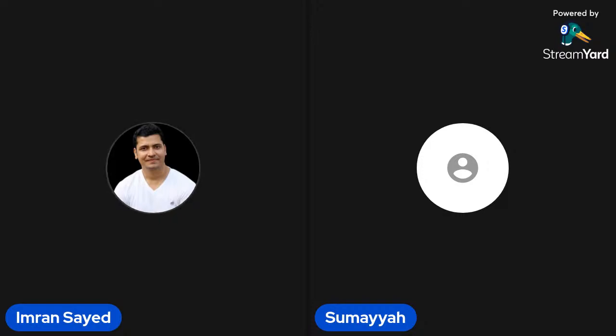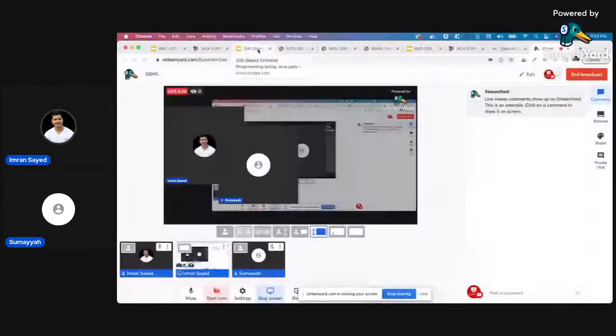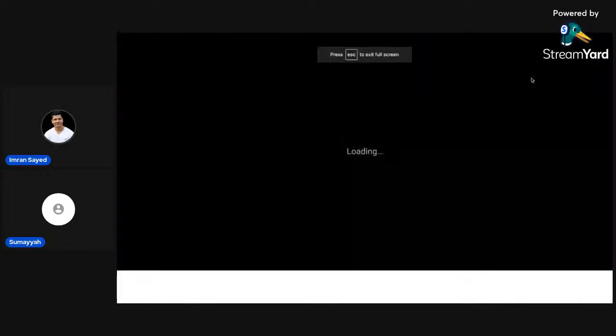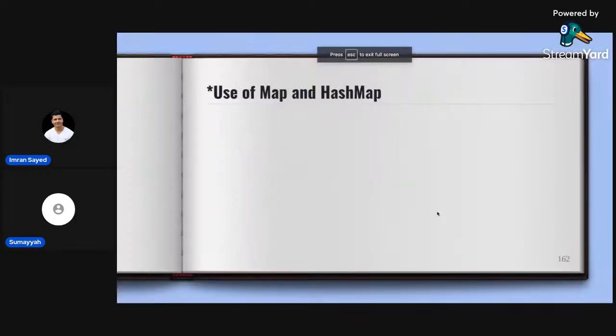Okay, let's start with the Java, and then we'll move on to DBMS. So we were here on 162. So, use of map and HashMap.